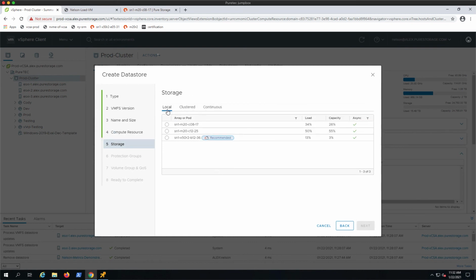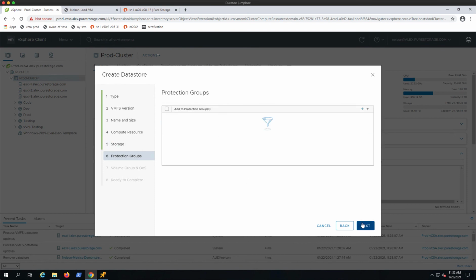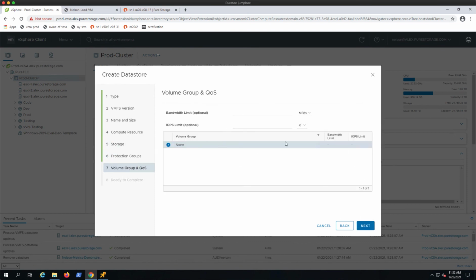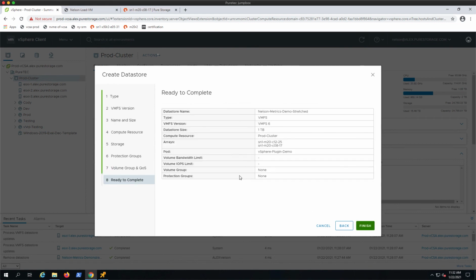This one is different. So instead of doing a local storage on an array, we'll do clustered storage. So I'll select my pod that I've already created on these arrays and stretched. We won't do protection groups or QoS again here, so we'll just go through and finish.